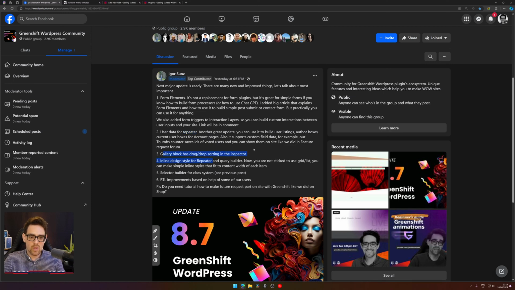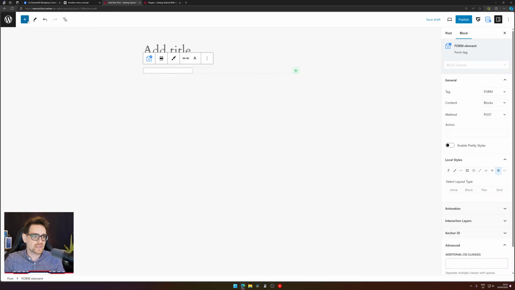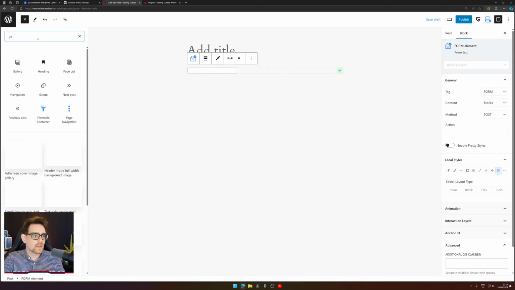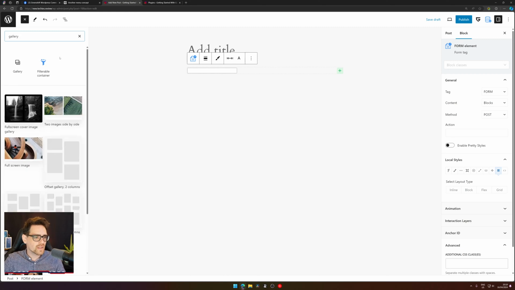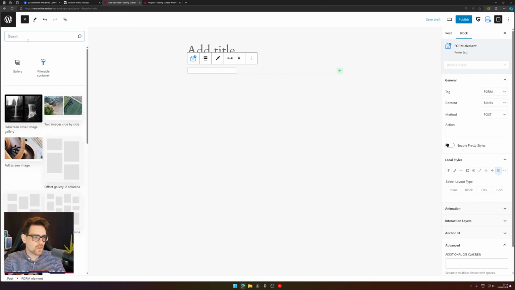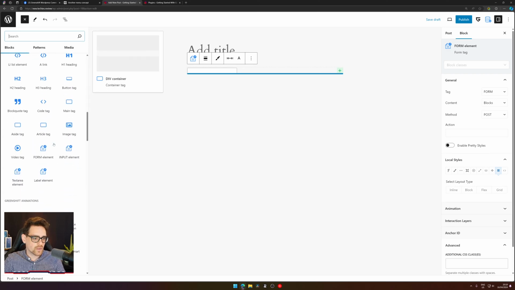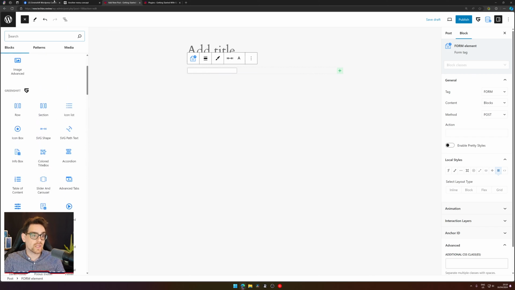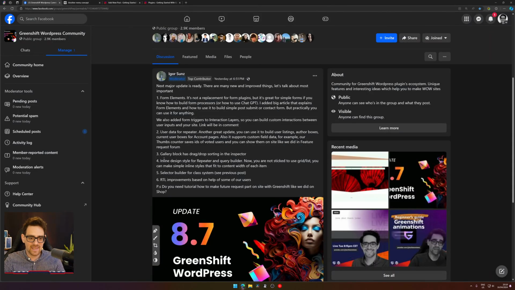There's a gallery block. It has drag and drop sorting in the inspector. So let's have a look. Drag and drop sorting in the inspector. Gallery. I don't know. Filterable container. Nice. Maybe it's only available where you have it installed. I do have animations, but I don't have the query add-on, so I guess that's needed for this one.